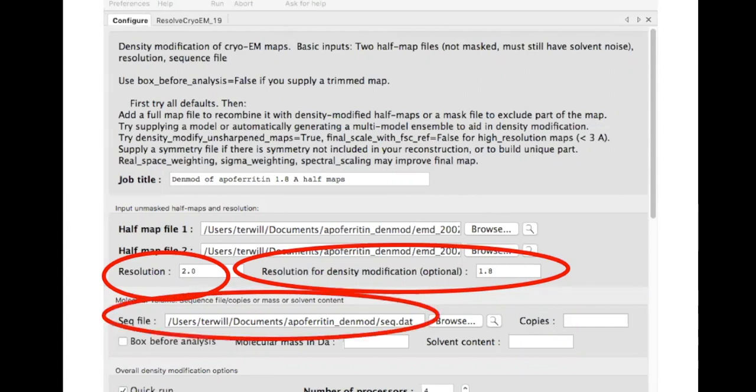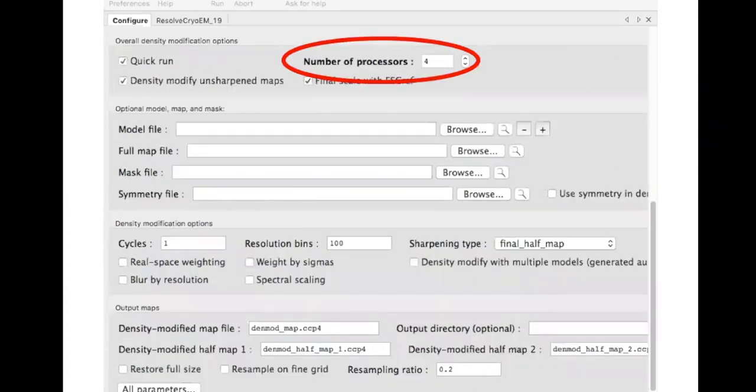A sequence file. Why do I need a sequence file? Actually, the sequence file is not for the sequence at this point. It's to tell the program how much stuff there is in your box of density so that it knows how big a region approximately your macromolecule is going to occupy. You can also specify that with molecular mass or solvent content. You might want to say how many processors you want to use. The more you have, the quicker it goes.